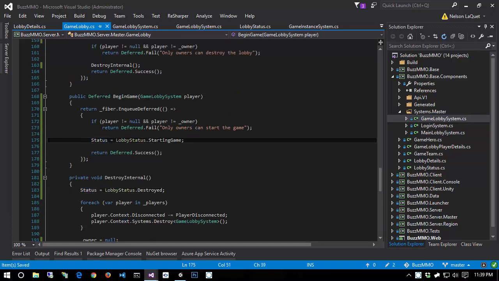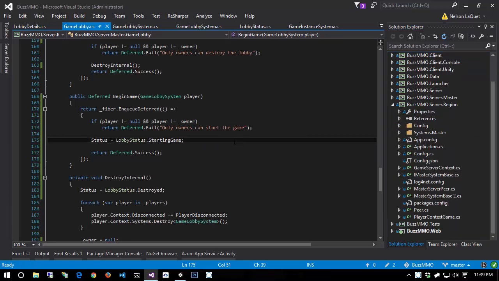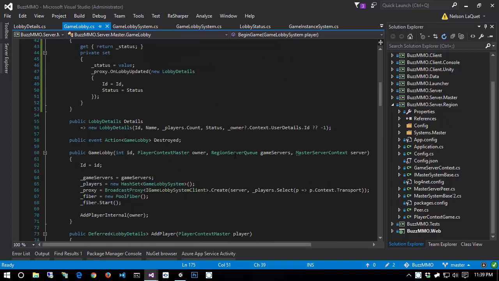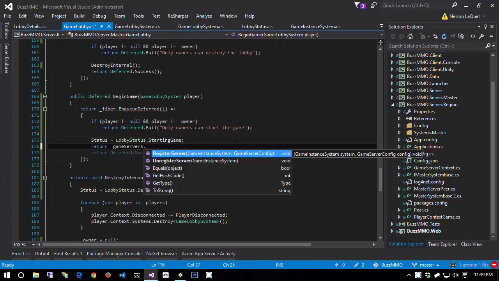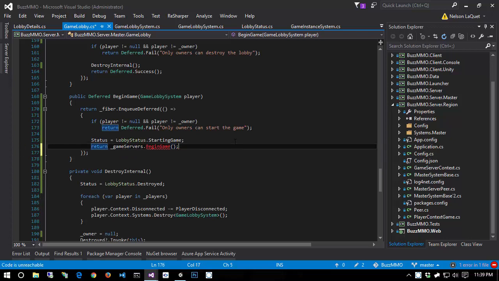So what I want to do here is tell the game lobby queue that we want to select a game server and have that game server begin the simulation. So I think we need a reference to our lobby queue, which we do, region server queue game servers. So what we can do here is I'm going to say return gameServers.BeginGame, and now we have an interesting design decision to make here.